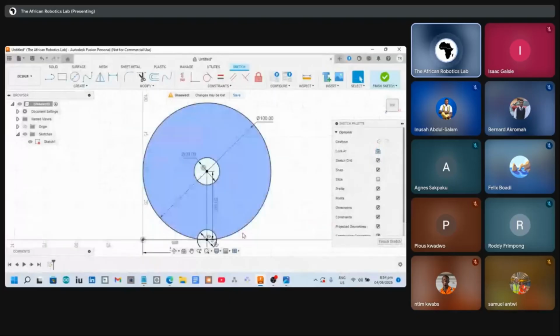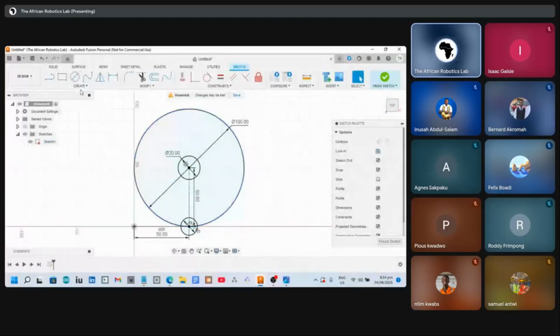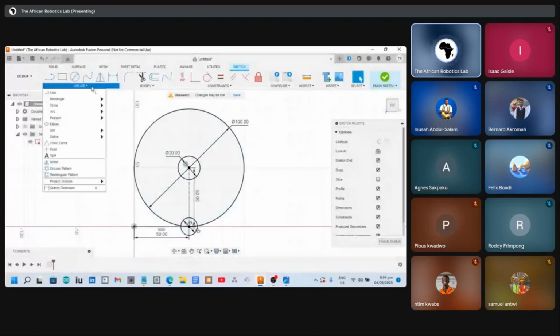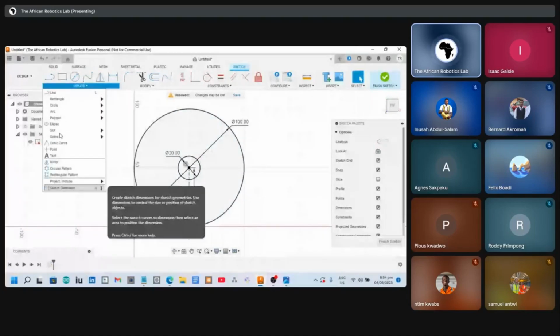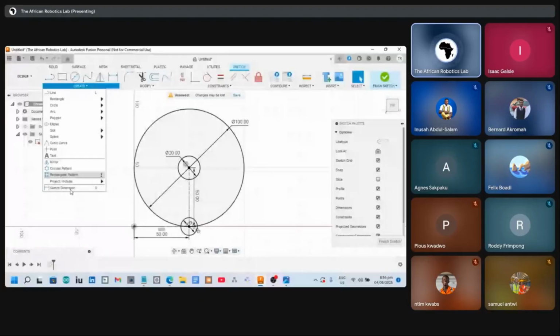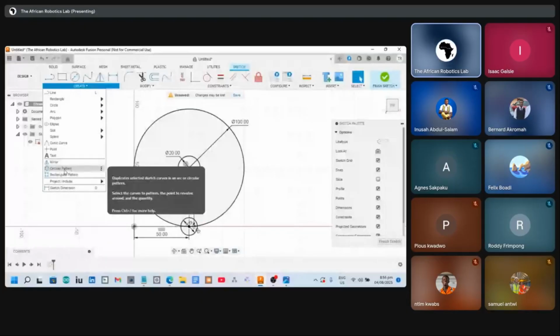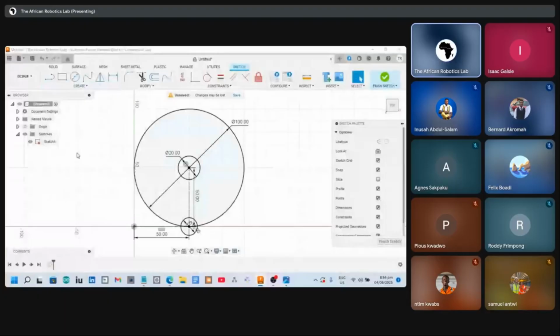Great. And then there is a tool here called pattern. You can click on the create toolbar here, and it brings you a drop down. From this drop down of tools, you can click on the circular pattern tool. After clicking on it, this dialog box is asking which object you want to create a circular pattern from. We want to create it from this particular circle down here, so we just have to select that circle.